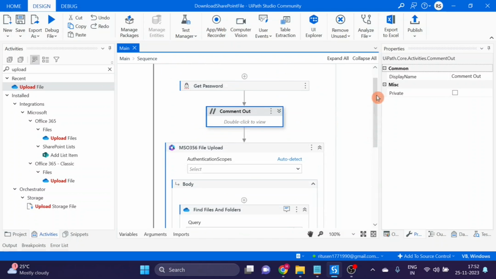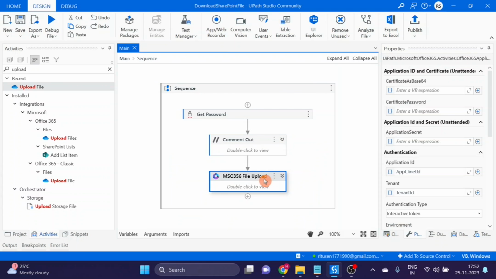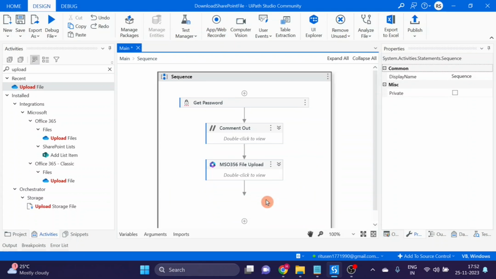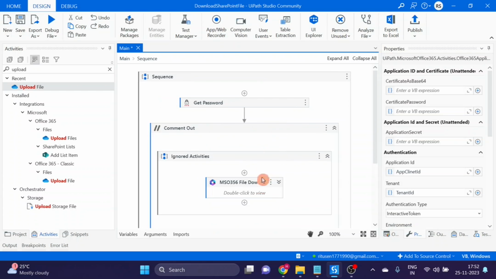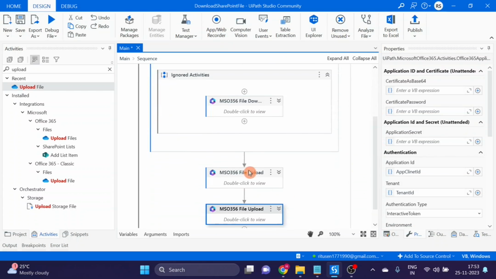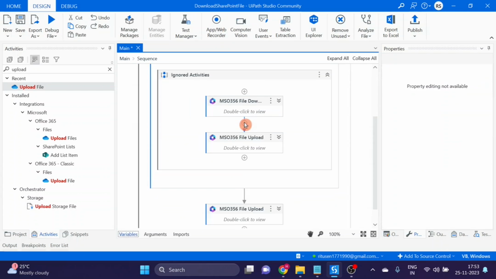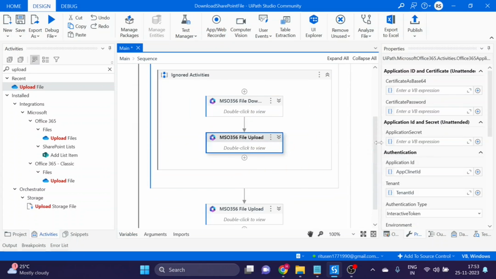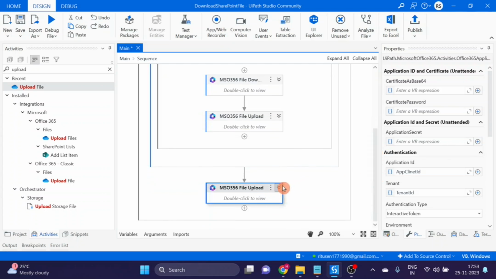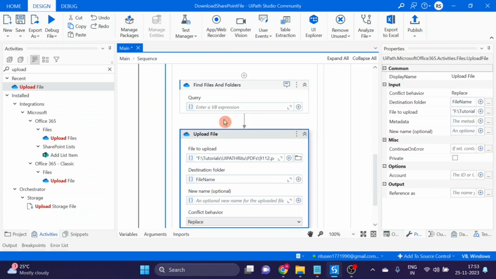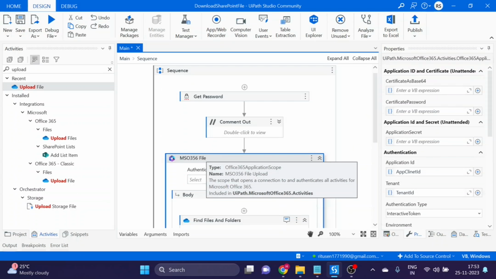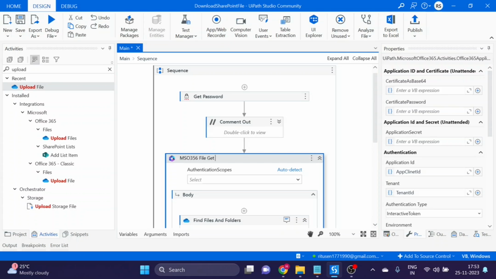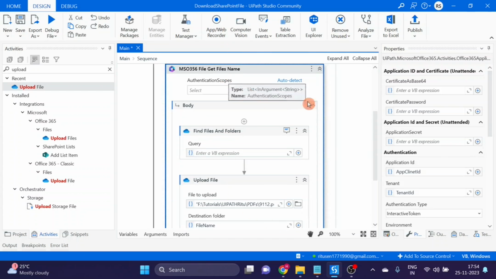Okay, and in the next step we will see how to get file names. Minimize it, copy and paste here, and I will drag this sequence into this commented out sequence. Now maximize it. First rename it to get file name sequence. So in this sequence, how to get file names.